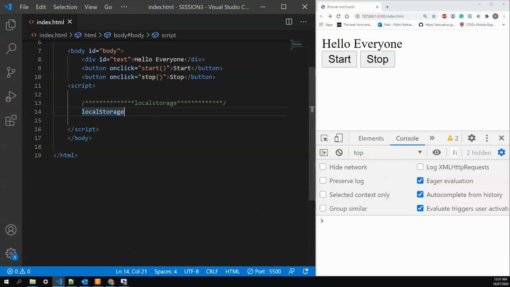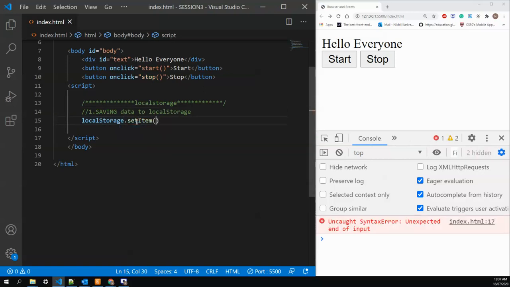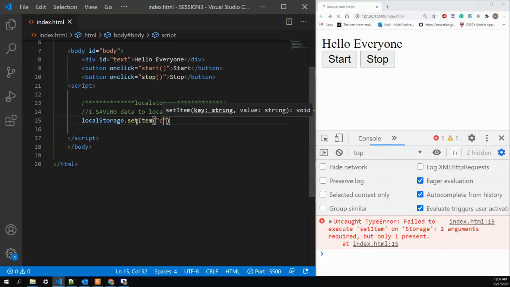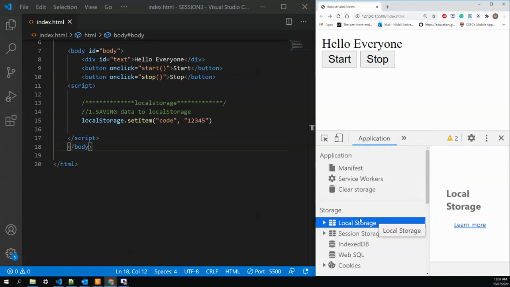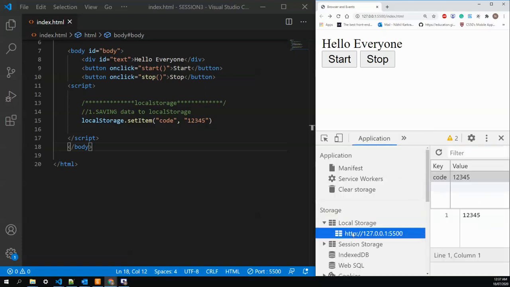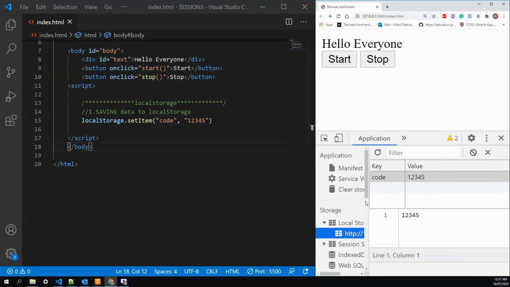First we'll see how to save data to local storage. So the first step is saving data to local storage; we call localStorage. There is a method called setItem that takes the key name by which you want to store. So I said store the data as code and store the value as 12345. Now it stored the data, and if you want to see where it's stored, I'll go to the Application tab. In the browser there is an option called Local Storage, and when you click that, you will see the code 12345 is stored in the browser.